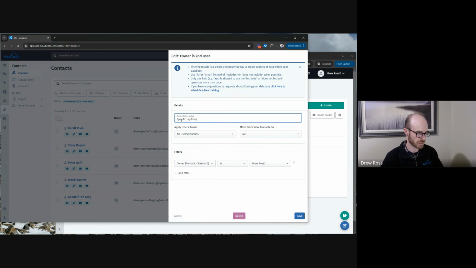We're getting really creative here. Specific rep filter. Let's just go with that. Now, one thing that's important here, by the way, is you'll need to apply the filters across all users' contacts. Otherwise, you could say my contacts, and that's not going to be any good for looking at the contacts that belong to other users. But that is the default setting here, so you're going to always need to change it to all users' contacts when you're doing this.